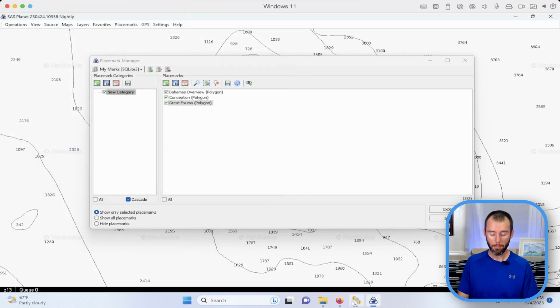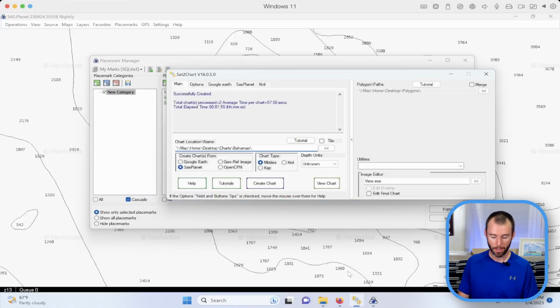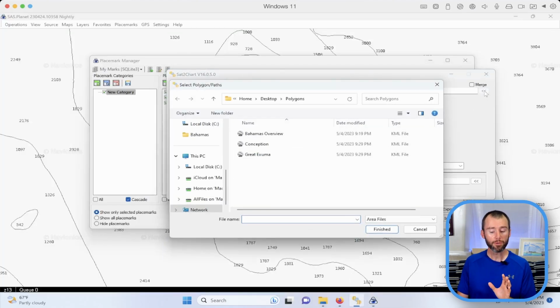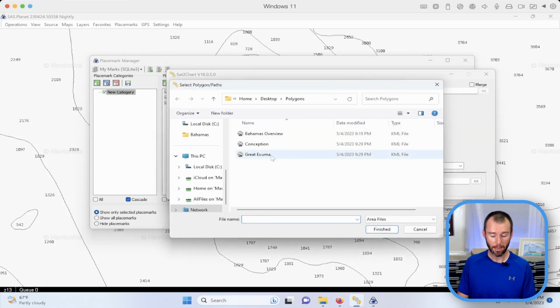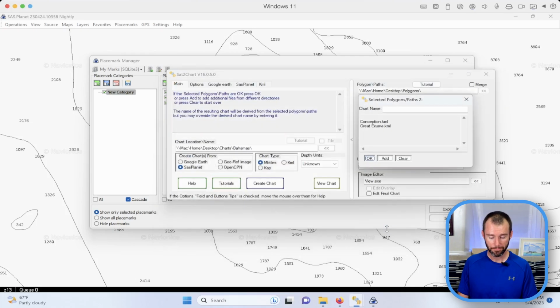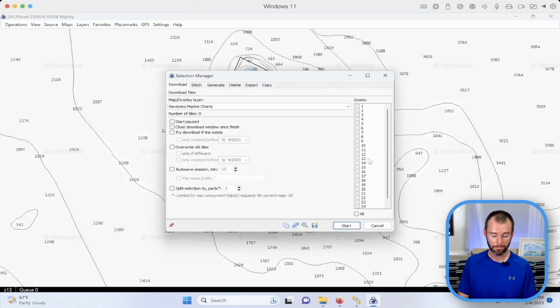Let's pop back into Sat to Chart, and we're going to add one of those polygons at a time using this advanced menu. So this time, we're going to do Conception first, and then we'll use this Add button to add Great Exuma. Now, once we've got all the different polygons added that we want, click OK again, and that's going to kick things off.